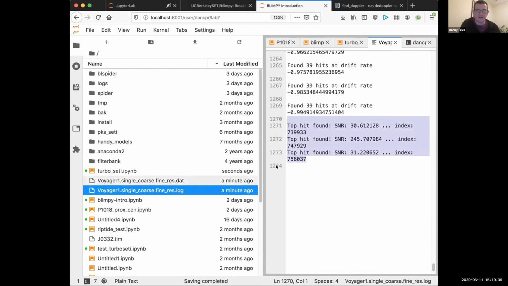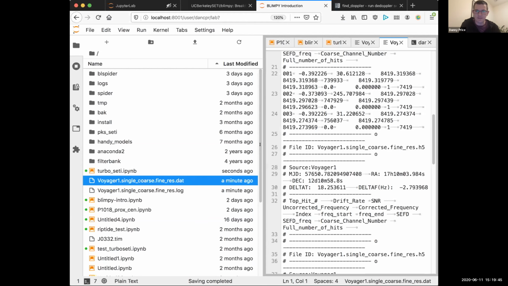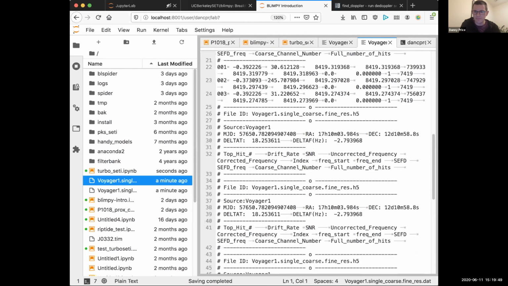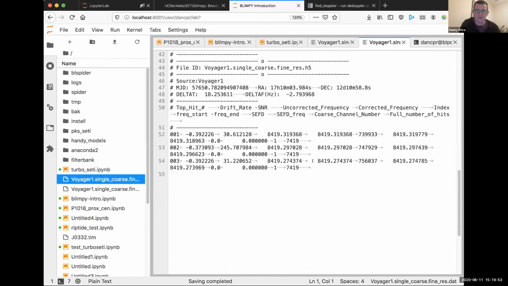We look at this .dat file. It has a header here, and after the header you can't really read it. Let's make my browser a bit bigger. You can see at the bottom it has some information about the hit, so top hit, drift rate, signal to noise, and some other stuff. You can read this with turboSETI.